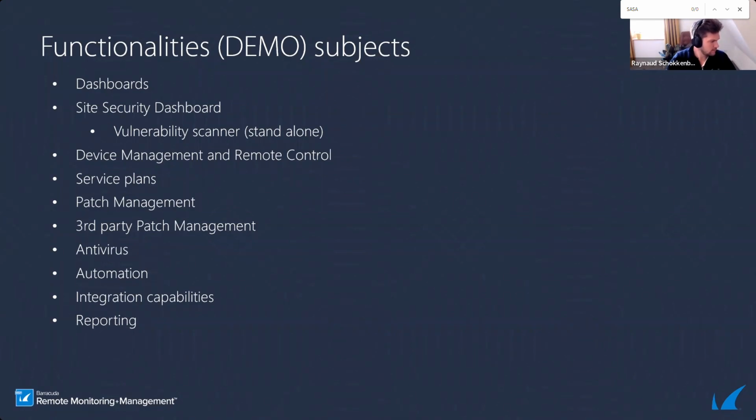Patch management, really important. You as an MSP are normally responsible. I don't know how it is in Israel, but for example, in Europe, we are responsible for the patching of devices. So better make sure that you have that in place. Third-party patch management for Google, Adobe, and such, to make sure that they are updated and your customers are secure.